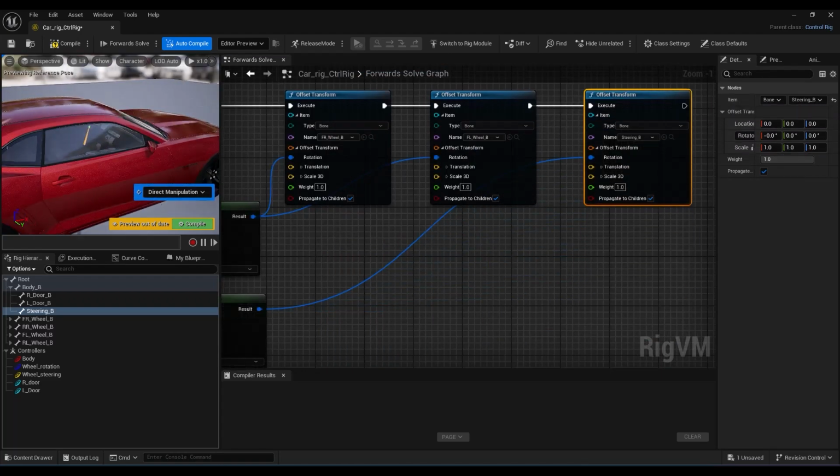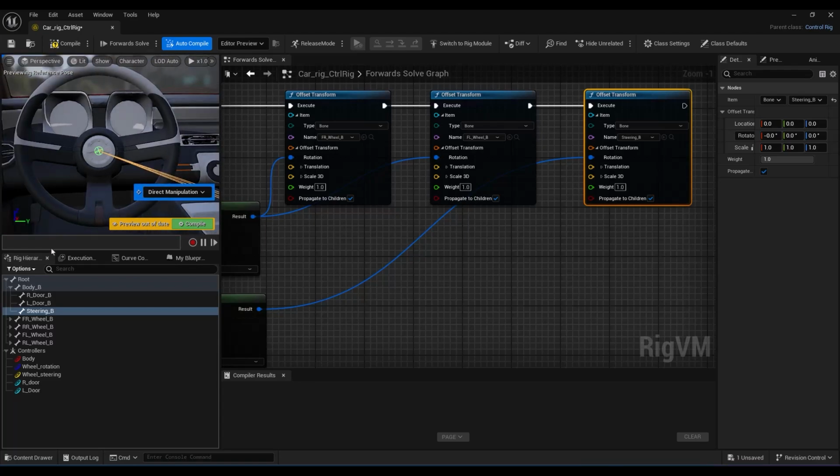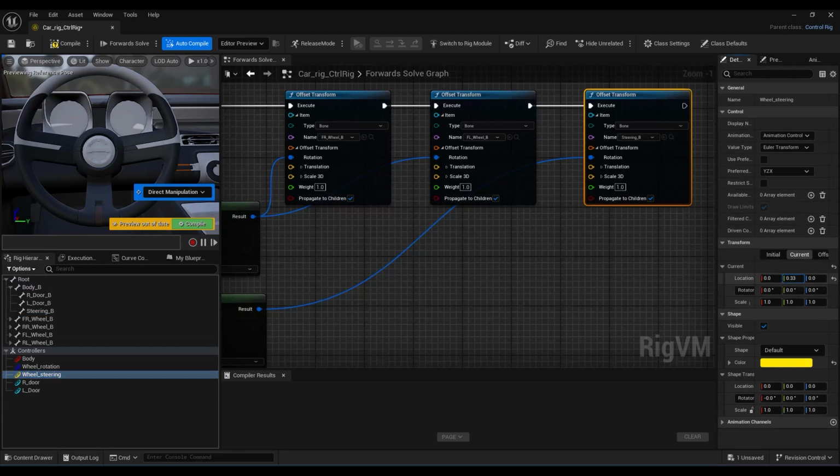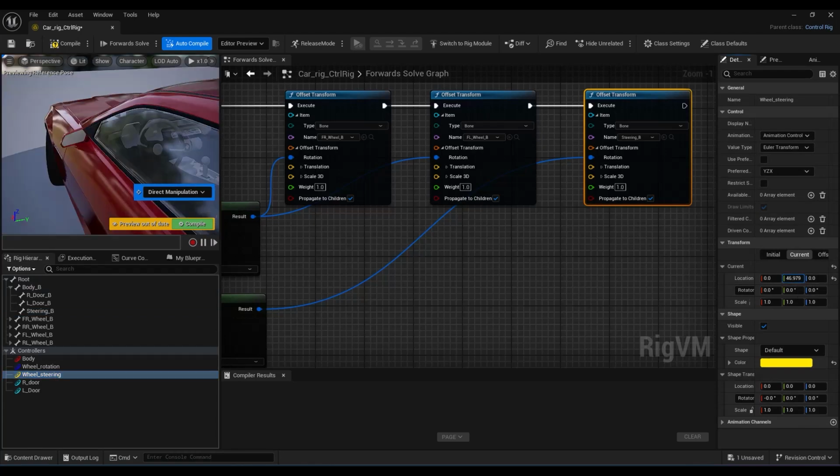Now if you look at the steering wheel from inside the car, by selecting the steering controller and changing its Y direction, not only do the wheels move, but also the steering wheel rotates.